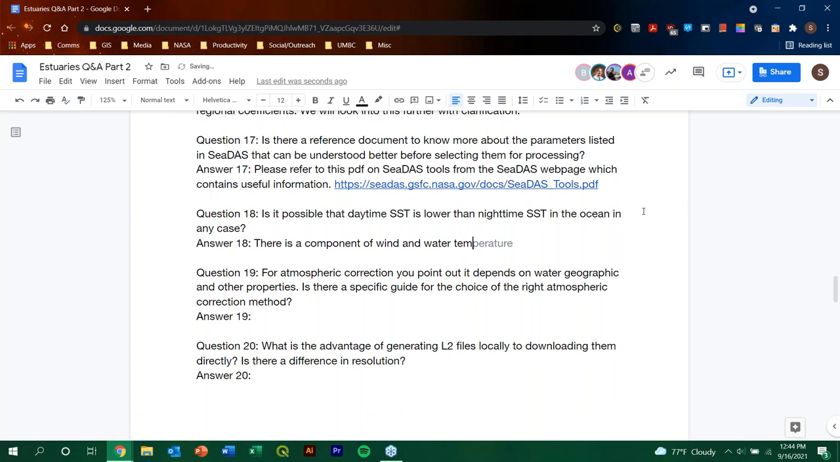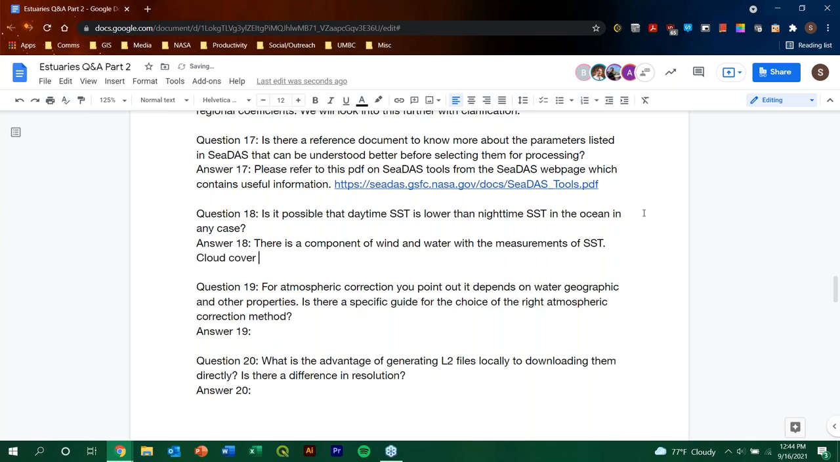in cases. I'm also thinking that if it's a cloudy night, then there will be less cooling of the surface. If you just think in terms of radiative transfer, but the ocean is a dynamic place, and so it's a combination of atmospheric conditions plus winds, how they act on water. So it is possible in some cases. I'm not sure it's possible that every day, daytime temperature is lower than nighttime, but there can be cases. It's not impossible, I think. Juan, if you want to add anything on that, or Sean?